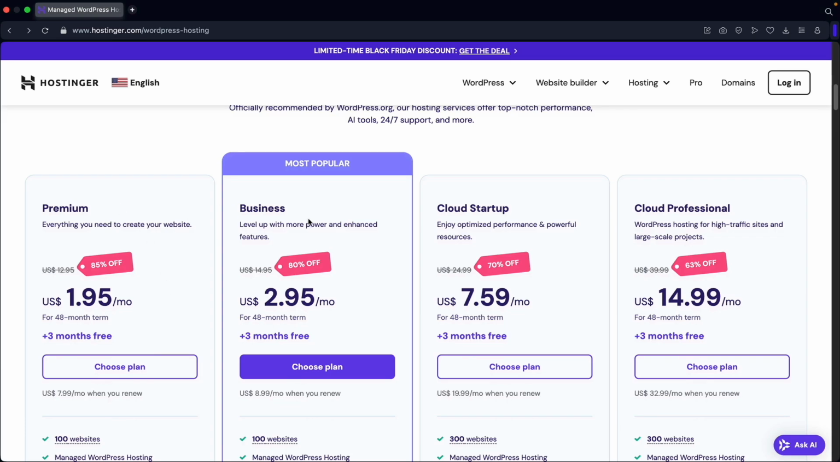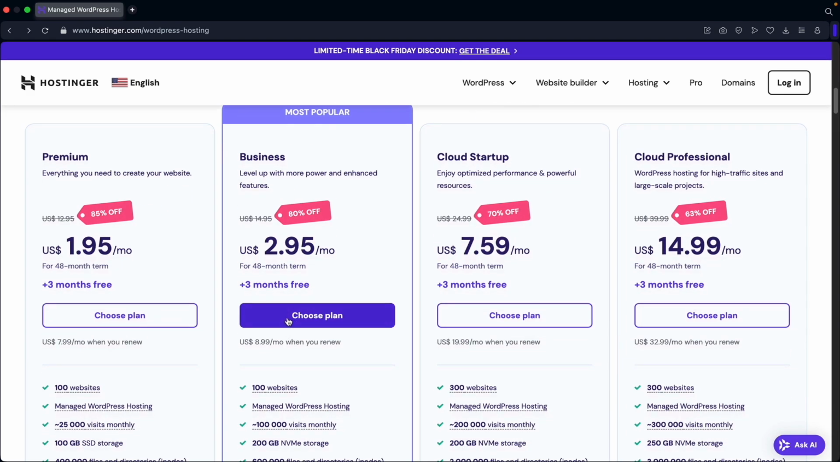We have the Premium, Business, Cloud Startup, and the Cloud Professional. Now, I definitely recommend going with the Business plan. This gives you access to more visitors, and it also includes a free CDN, which will speed up your website 40% faster than the Premium options.